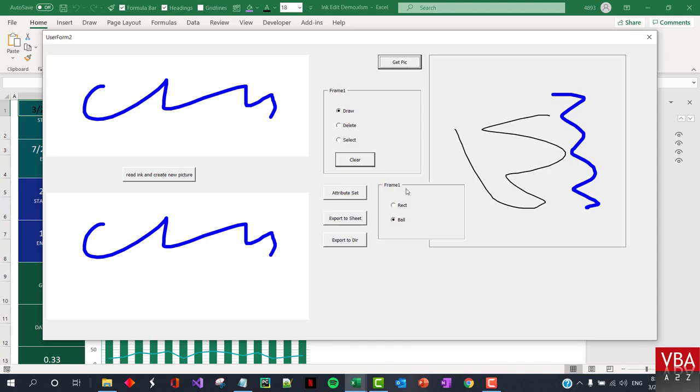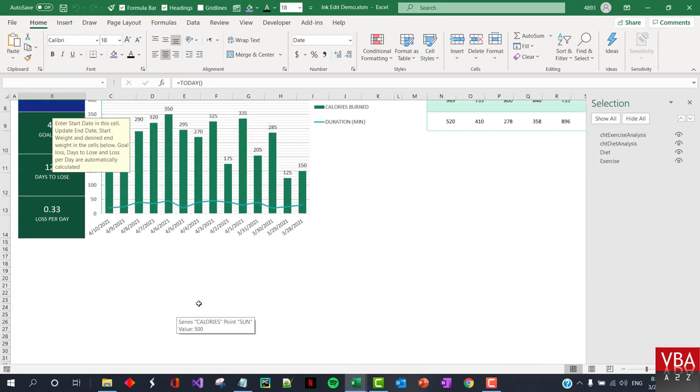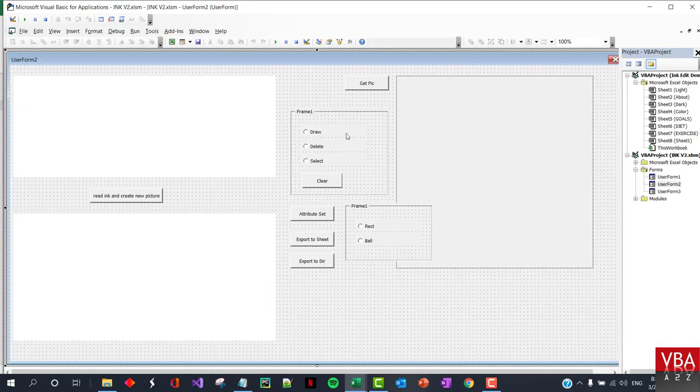The main difference between these two controls is that the ink edit control saves ink as text by default, and then the picture saves ink as ink data.